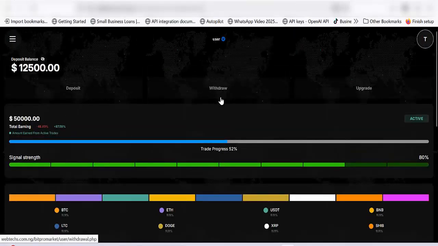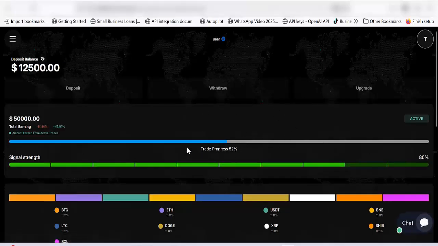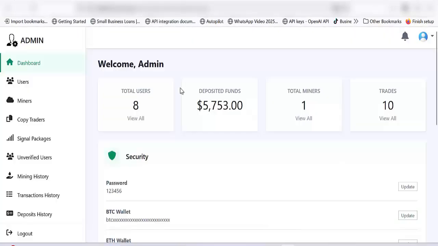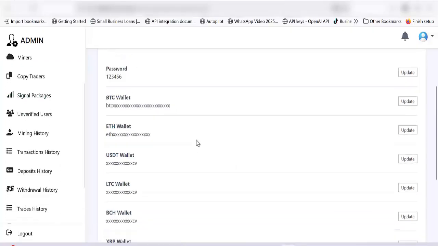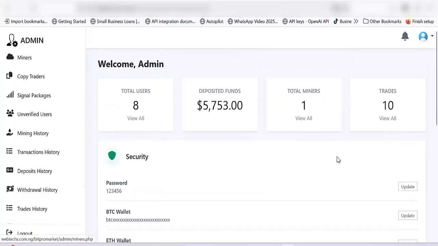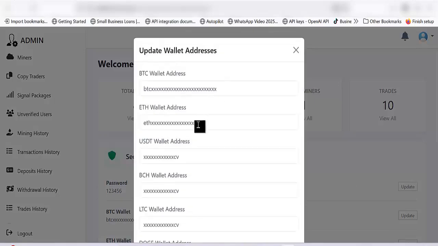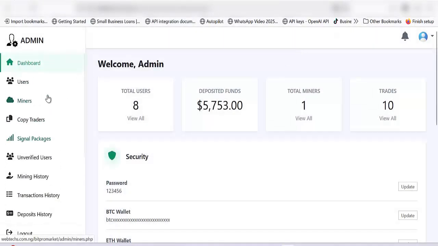The next part, we'll show you now how the admin side actually works, how you can actually manage this website and all that. Yeah, you can see your progress. All right, so this is the admin side here. You can see total users, deposit funds, total miners, trade here. And you can update your Bitcoin address, Ethereum address, then there's all the addresses for deposits and all that here. So you can just click on update and choose to update each one of them. So that's just that. Now let's go to each feature of the admin side.